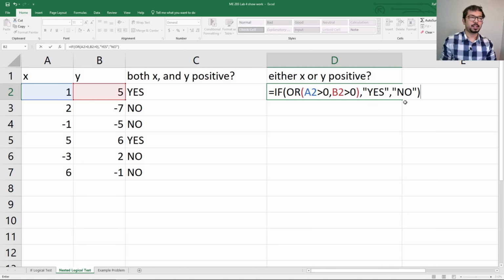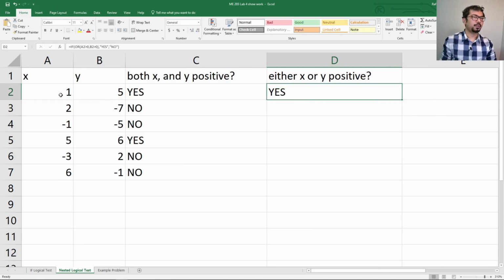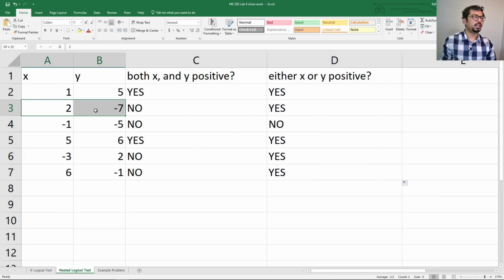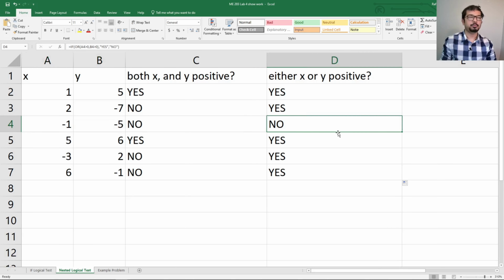I'll just press enter. As you can see, either 1 or 5, is it true? Yes. So I'll just come here, double click, and as you can see here, as there's a -7, but there's a +2 also, it just took that and printed yes. The only thing is that here the column has double negatives, so it printed a no. So that's how we can use nested logical tests, and also you can see how we can use AND OR functions in the logical test.